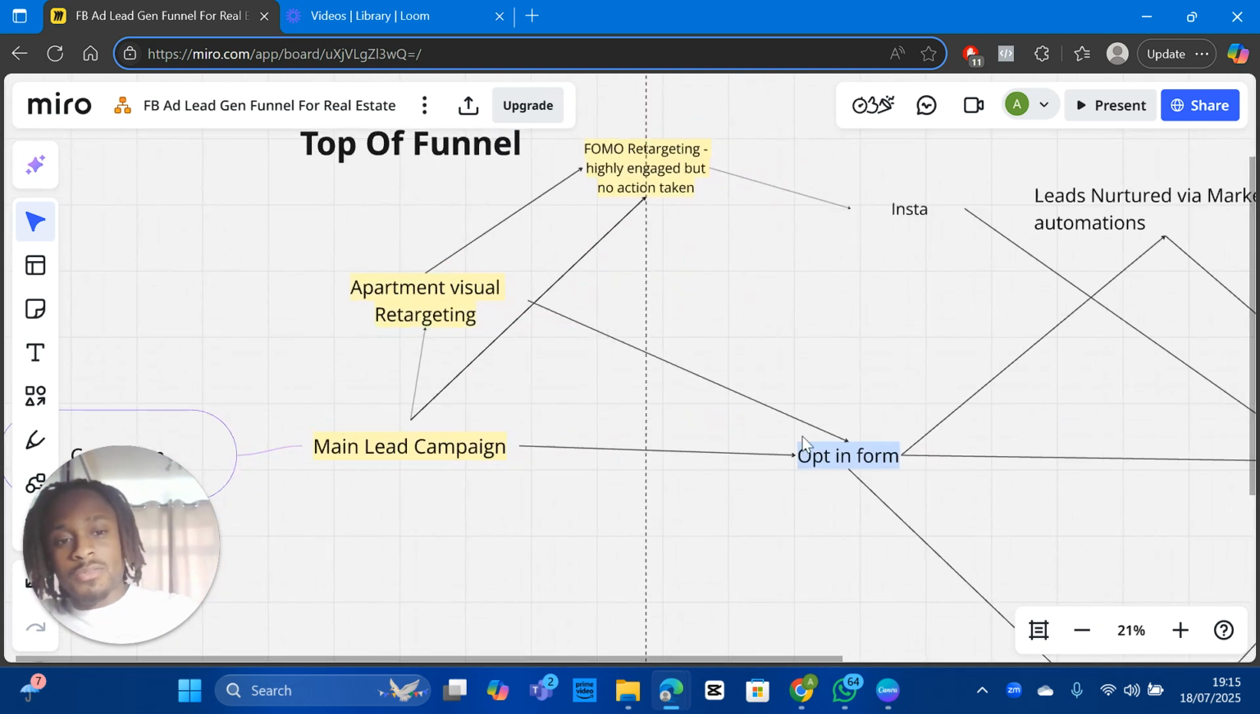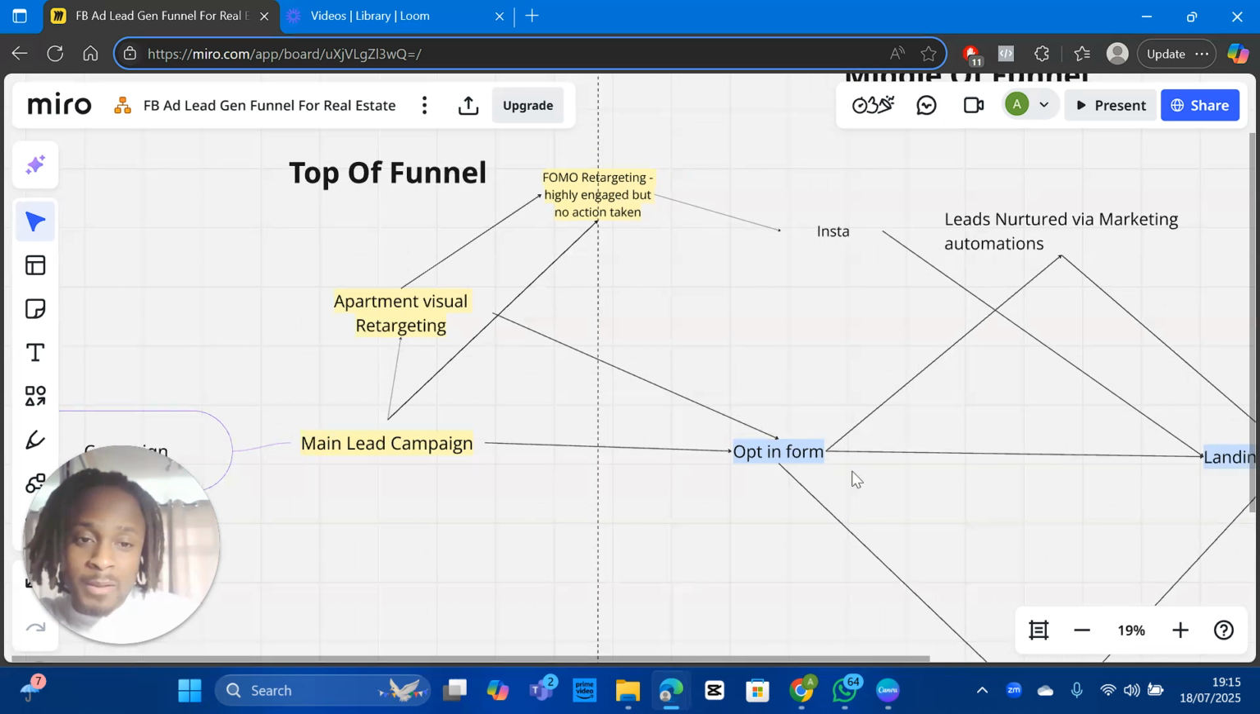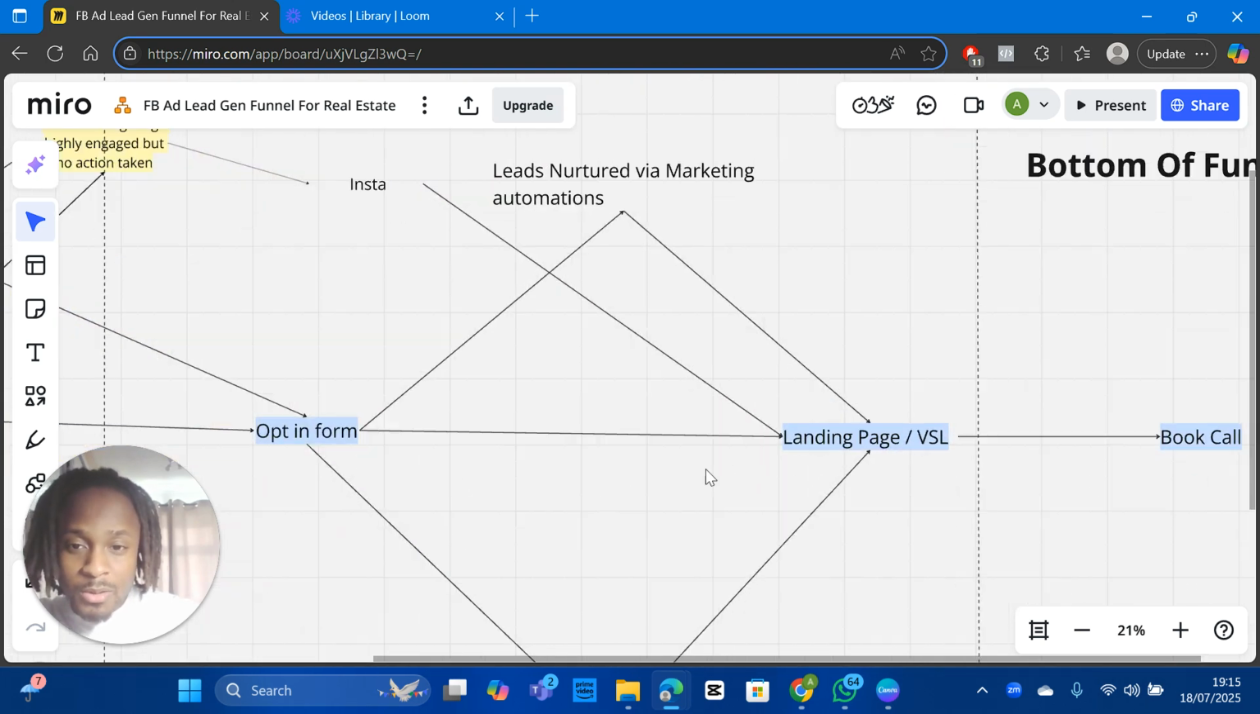Now, you can have the instant form or the opt-in form. You can pick between the two, or you could split test the two. So the lead will come in, see the form, and fill it in. Then the lead would be directed to the landing page that's a VSL.